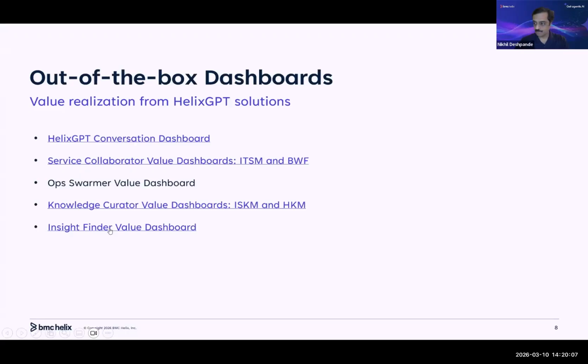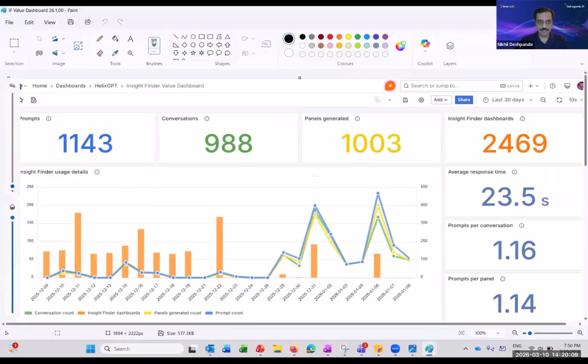Let's look at the Insight Finder value dashboard. The Insight Finder value dashboard gives you insight about using Insight Finder at your company. How many prompts were entered, how many conversations you engaged in. From these conversations and prompts, how many panels were generated, regardless of whether you saved these panels to dashboards or not. You can see the number of panels that were generated, because we know that many users use Insight Finder to generate visualizations, but they don't necessarily save them as dashboards.